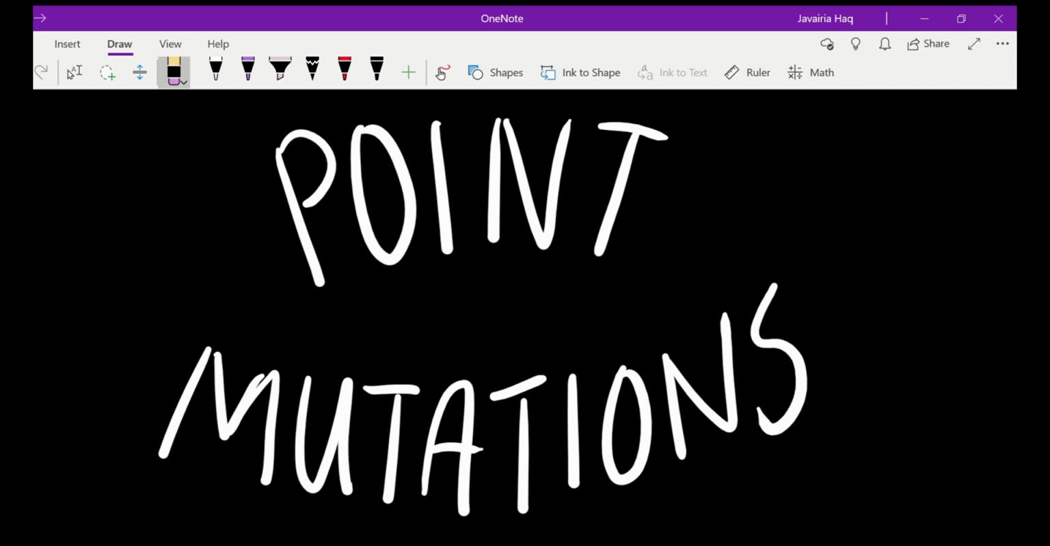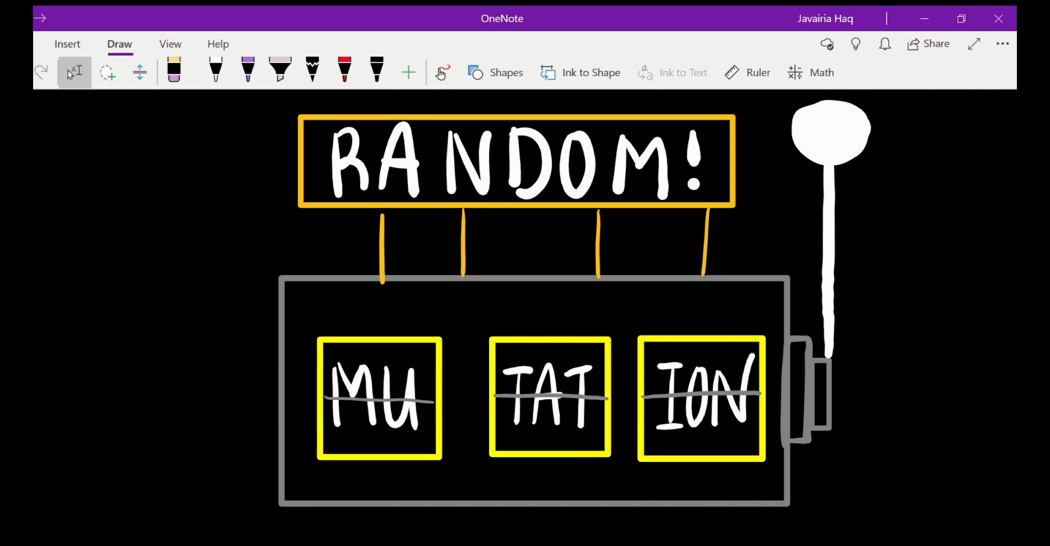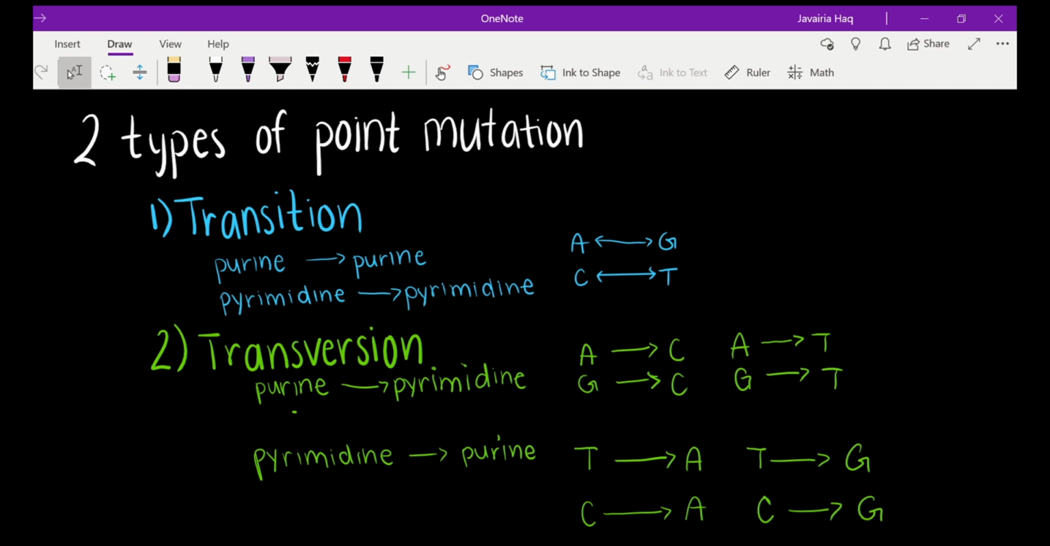I'm Javairia Haq, and I'll be talking about point mutations. A point mutation is a genetic mutation where one nucleotide base is substituted for another. It's important to remember that mutations are completely random. There are two types of point mutations.